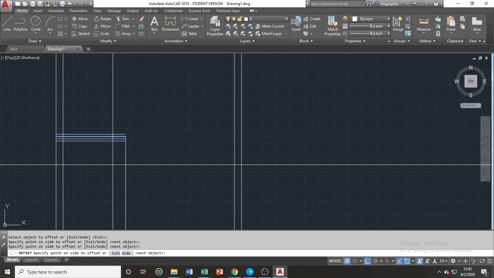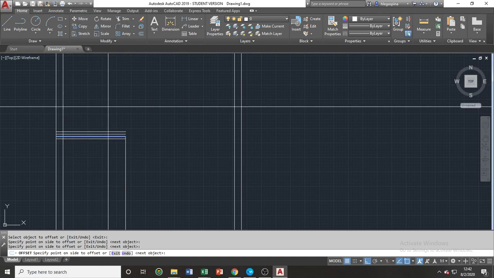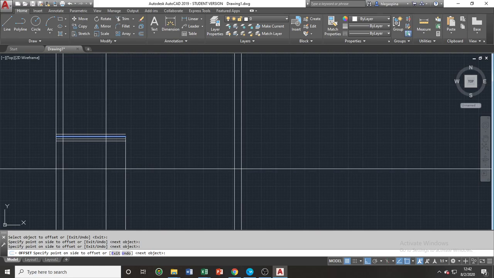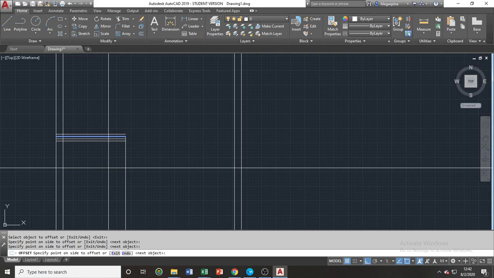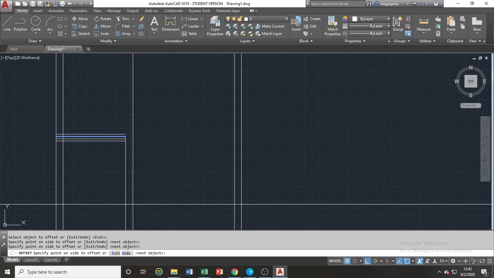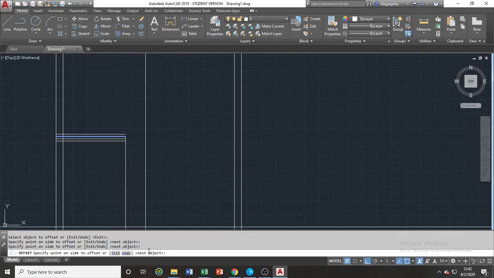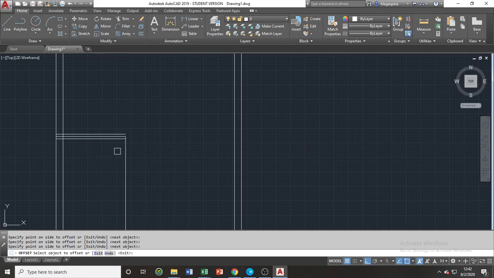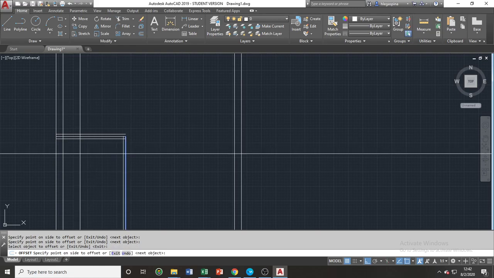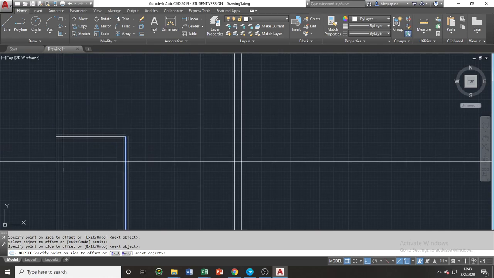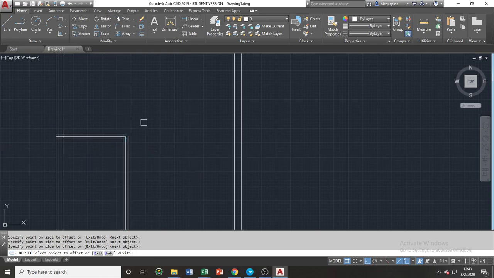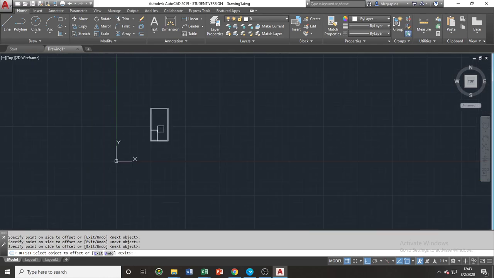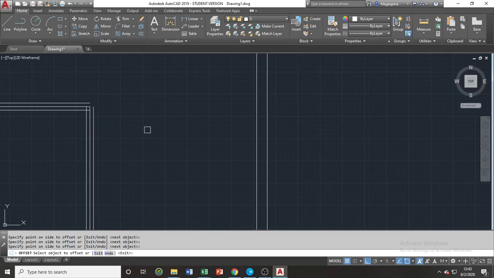So if you want to offset another object, once you're done with offsetting a single line or a single component, you can press spacebar to specify the next object you want to offset. So press spacebar and then select the next object you want to offset with the same distance. So this will offset this part. Then we now have our wall thickness.